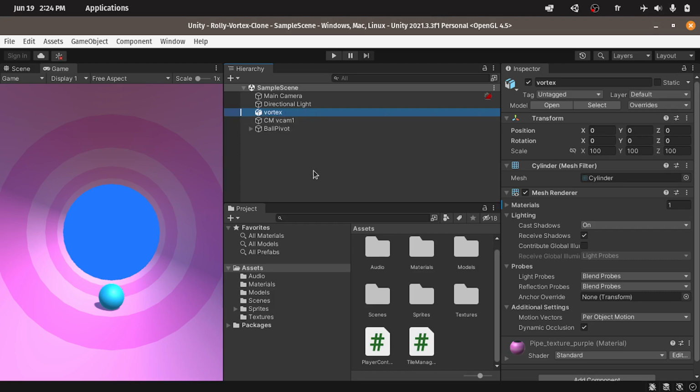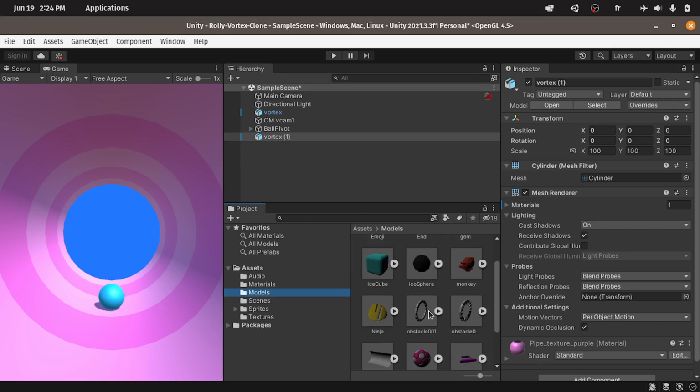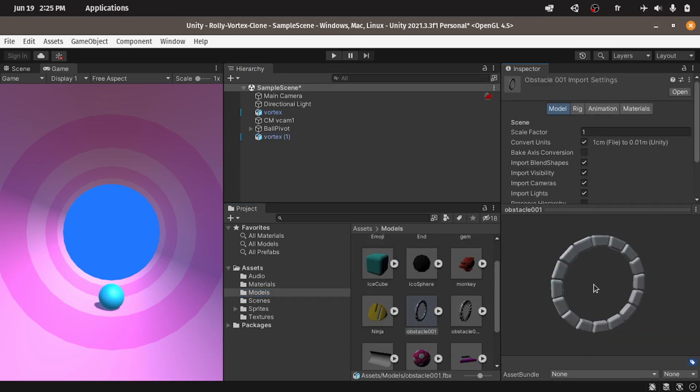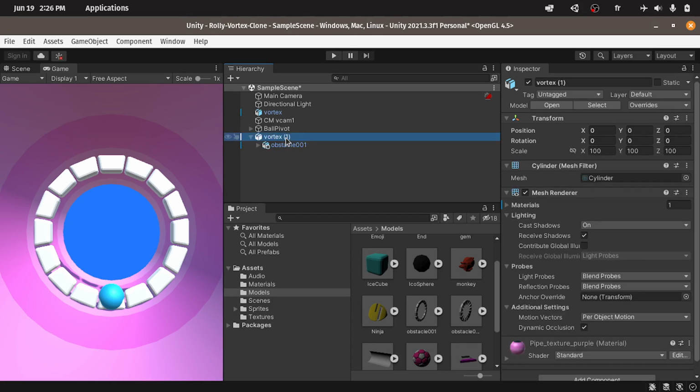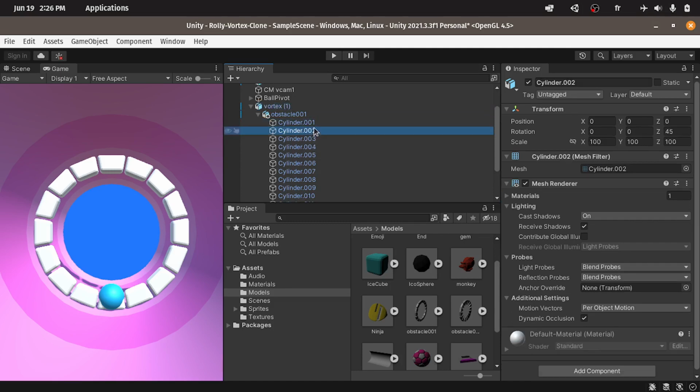Then let's duplicate it using Ctrl D, and we can add obstacles to it. I've already created another 3D model, and it is called obstacle 001. Basically, we can enable and disable some of the chunks to create different kind of obstacles to the game. The same thing, you will have a link to it under the description. Let's drag it under the hierarchy, and we have to add it as a child of this vortex, which is the second tile.